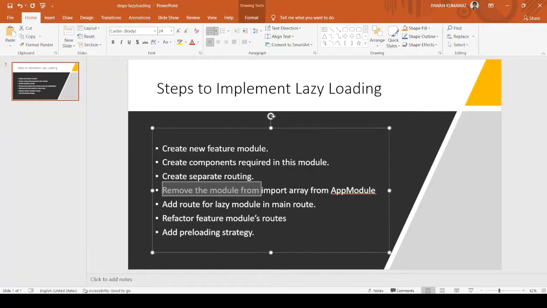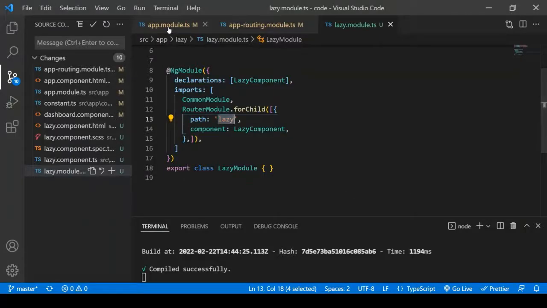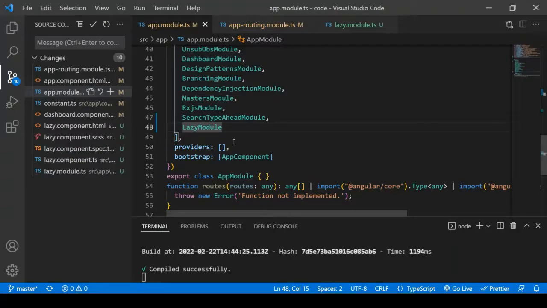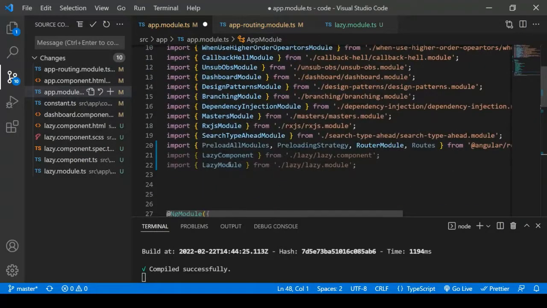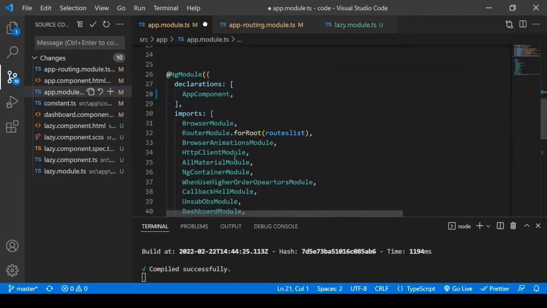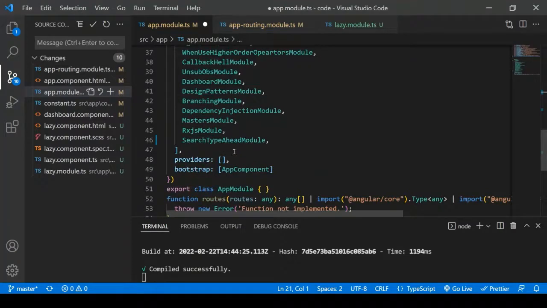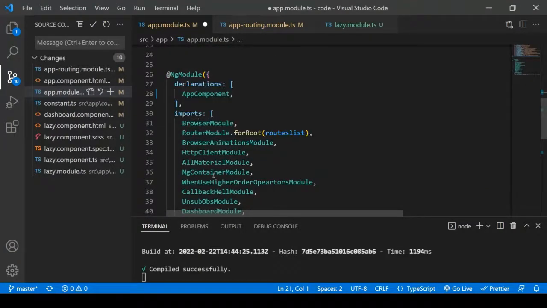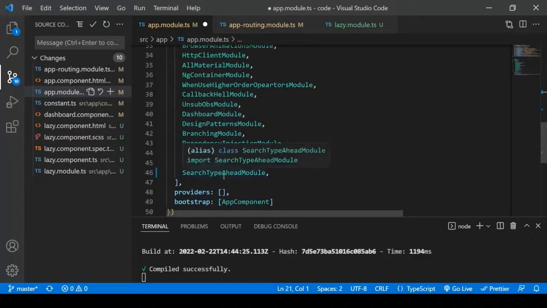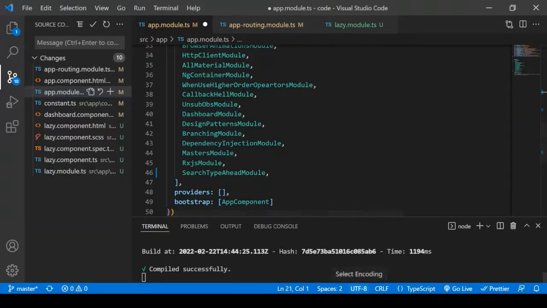The fourth step is to remove the module from the imports array of the app module. So we will go to the app module. We will remove this lazy module from here, and we should remove this import also. All right, so why do we need to remove the module from here? Because all the modules which are part of this imports array in NgModule are eagerly loaded, which means they will become part of the main.ts file in the package, right? So if we do not remove it from here, we are going to lose the benefit of this lazy loading, right?